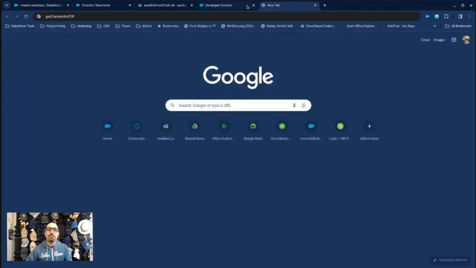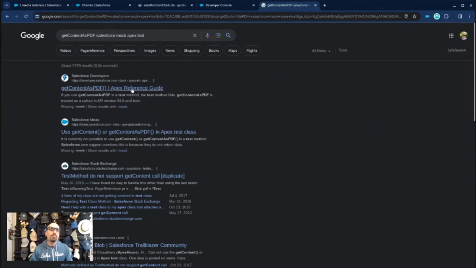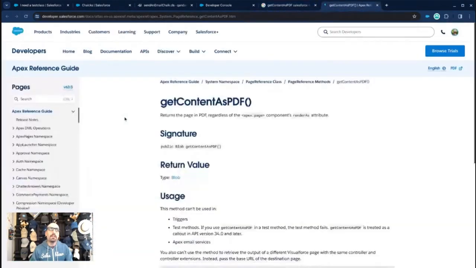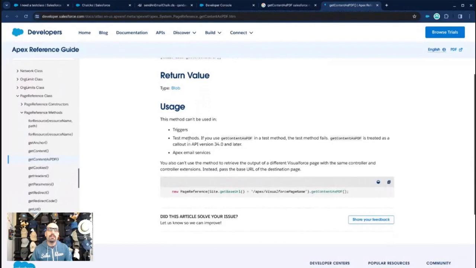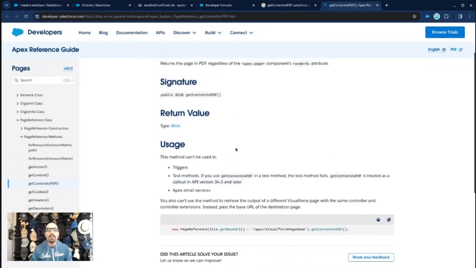I'm going to just type this into my browser and do a search on my favorite search engine: get content as PDF, Salesforce, and we'll say mock and maybe Apex tests. And we'll see if there's anything here that says test methods. If you use get content as PDF, it fails because, like I said, it's like a callout. I swear I knew that off the top of my head. That was not something that I looked up ahead of time, but I've done this enough that I knew. Okay, so there's no mock, I don't think, available for this.